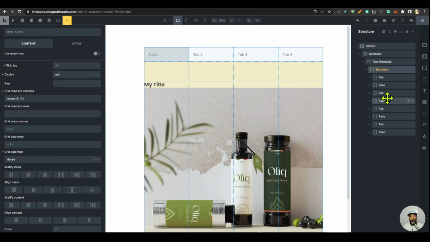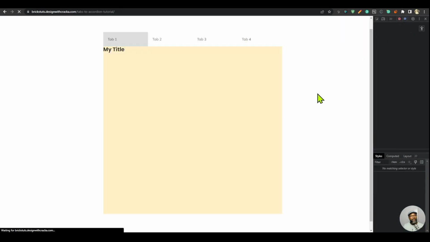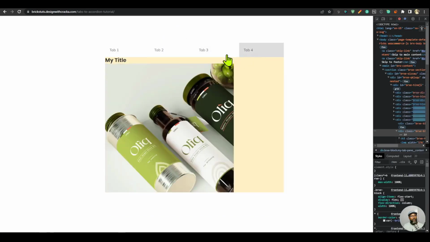That dense is going to make all the grid columns that can fill in the available space jump in and fill that available space, irrespective of their positions in the DOM. So that is going to give us a tab the way we want it to be on the desktop.